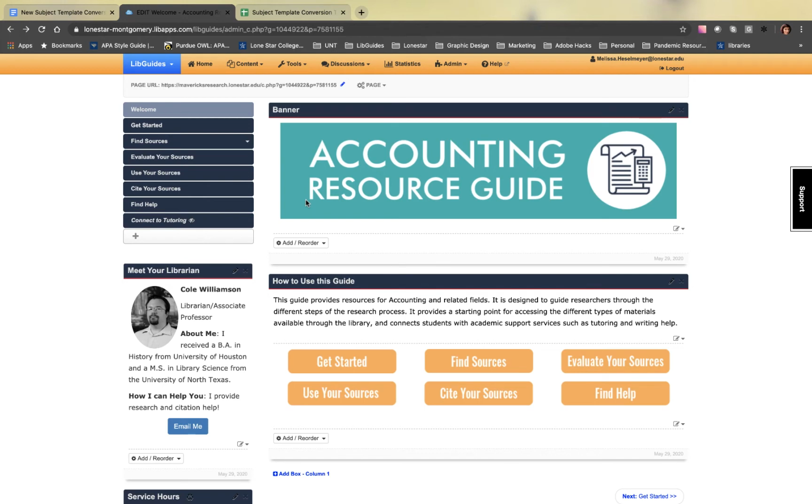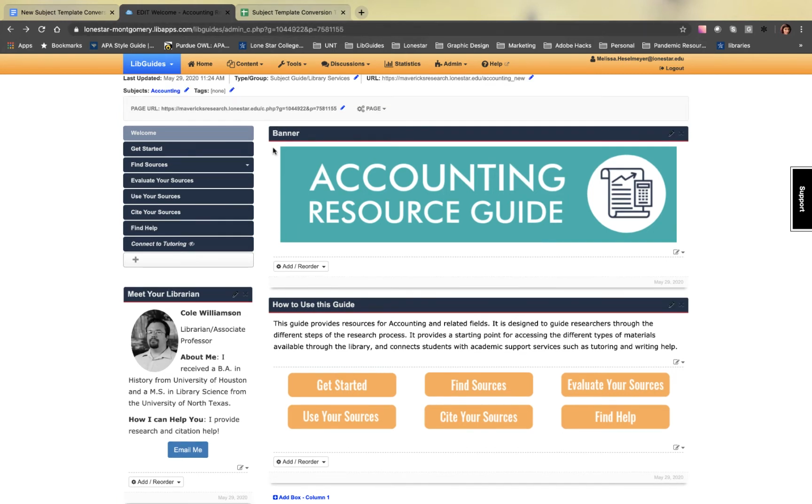Again, you can double check with whoever the full-time librarian is listed on the subject template conversion. We have split a couple of the subjects, like English, philosophy, and psychology, between the three of us. So just make sure that the box you leave on this page matches the full-time librarian listed on the subject template conversion spreadsheet. We are done with all the edits that are required for this page.